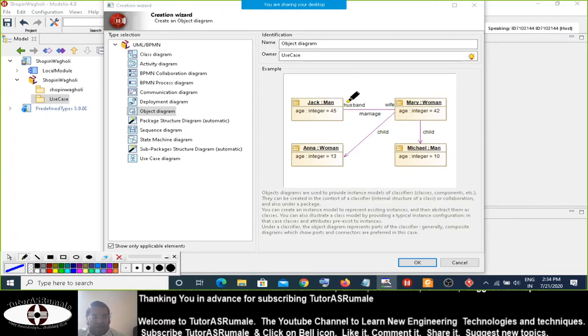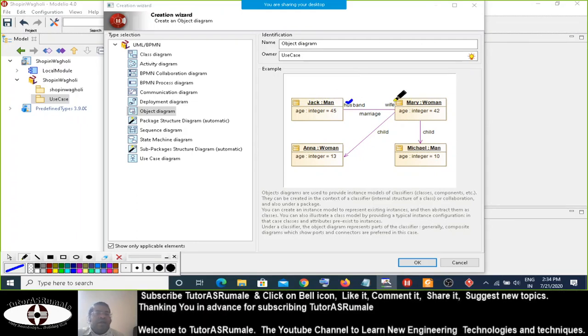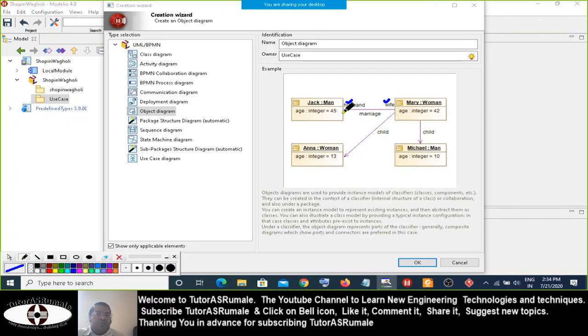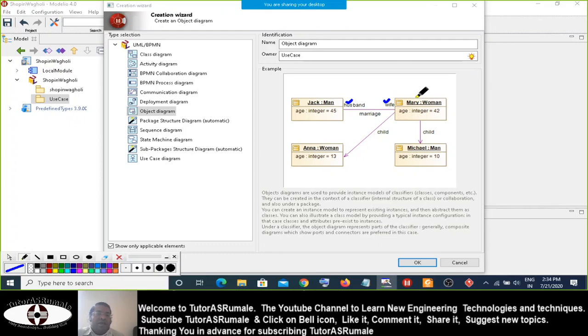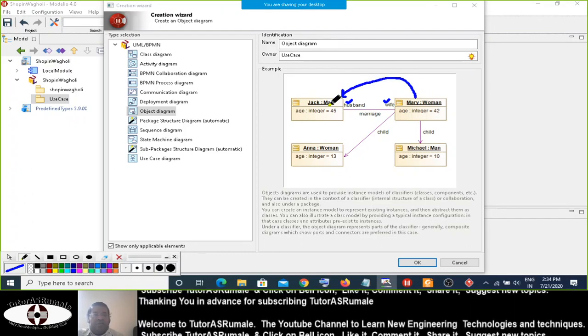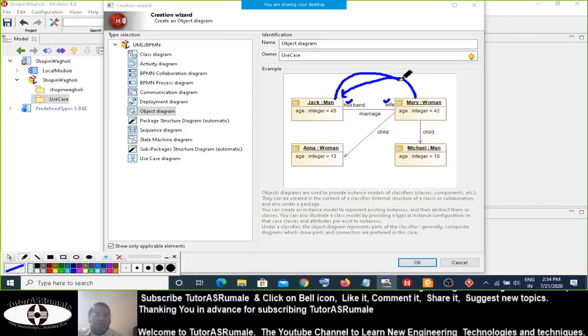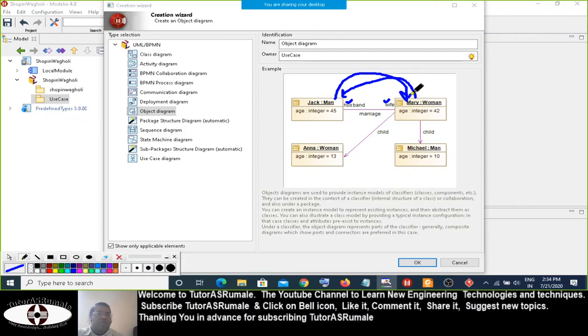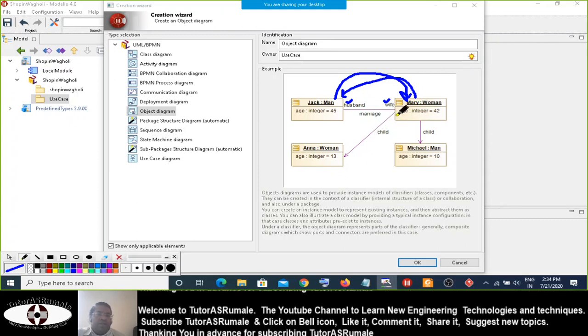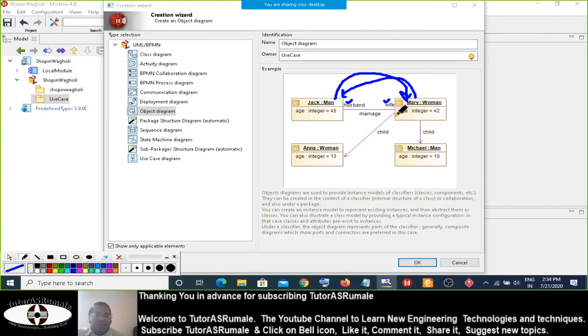So what is Jack? Jack has the relationship title husband. Mary has the relationship title wife, and they have an association with each other. So we can say Mary is the wife of Jack, and Jack is the husband of Mary. So they are having a child. So what is this? This is an association here.